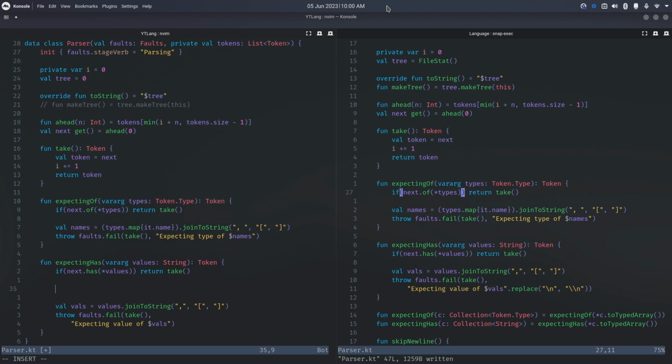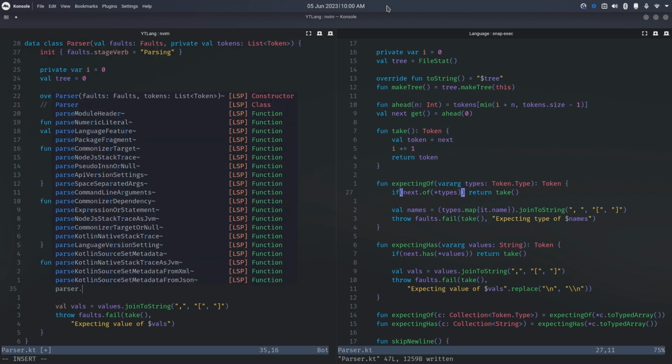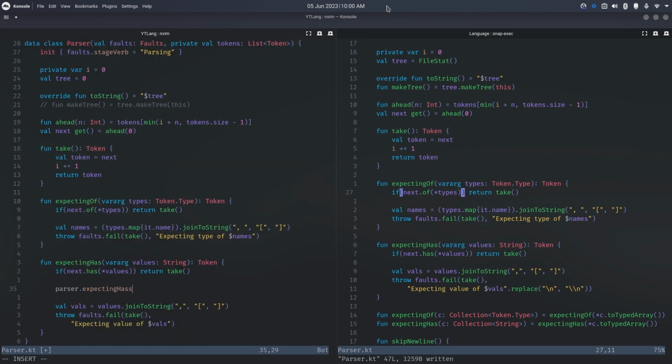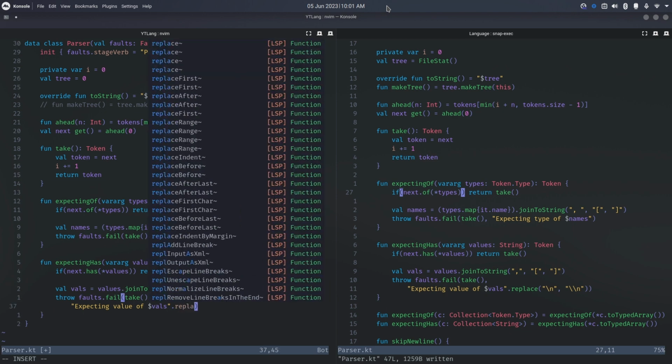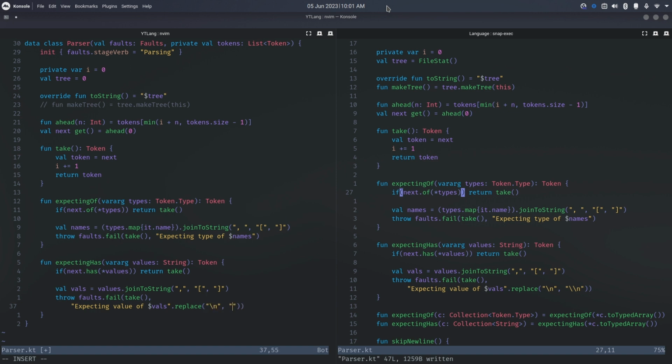But there is one thing we have to do. Oftentimes, if we're looking for a new line, we want to be able to say, like, parser.expecting has this. But this is a literal new line character, which is good because that will match against the token. But it's bad because if it prints it out, it's going to print it as a new line. So we just need to replace that with an escaped version so that it will print out /n instead of a new line.